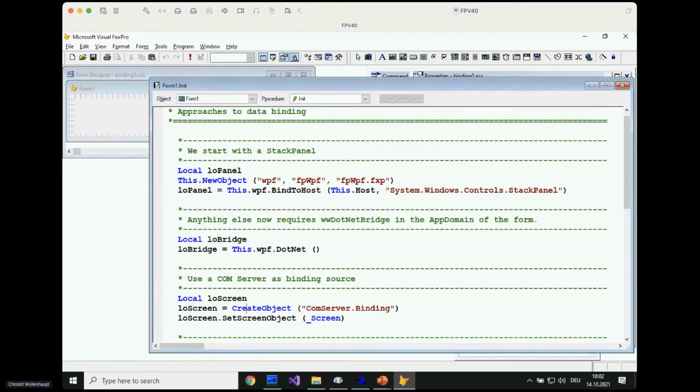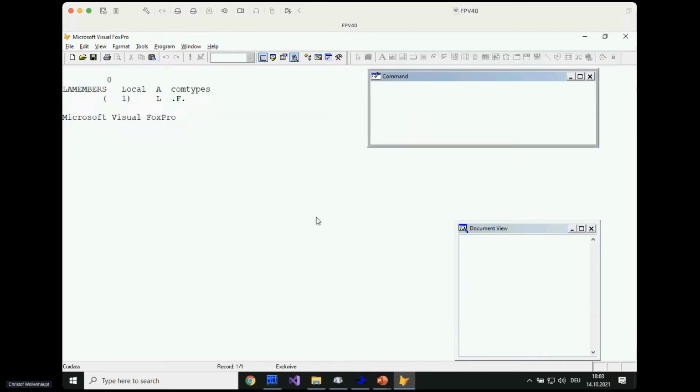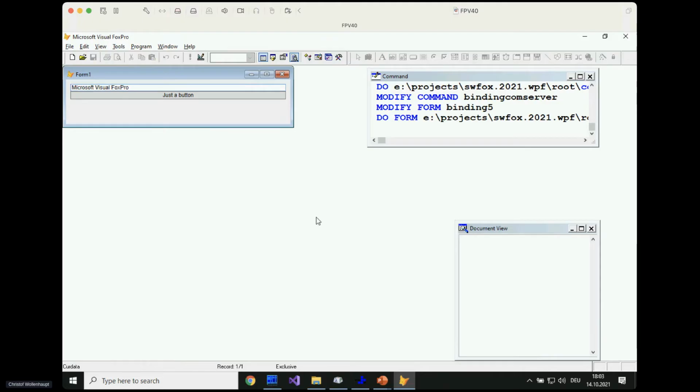So we create the COM object. We have to create it as a COM object. We cannot use the FoxPro object. Then we call the setScreen object method, passing in our screen, which is then converted to a COM object, which is stored in our other COM object, and assign the COM object as the data context. And now you actually get access to the screen object by using a proxy.